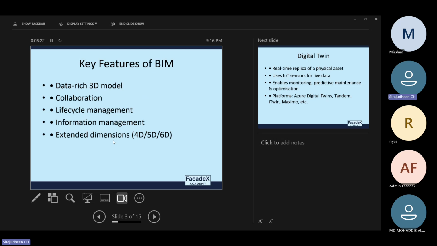We already explained that BIM is nothing but a data-rich 3D model, and we can work collaboratively. Collaboratively means the architectural discipline and the structural discipline, everyone will be working together. So we can foresee if there are any kind of clashes, and it will lead to clash-free site works.